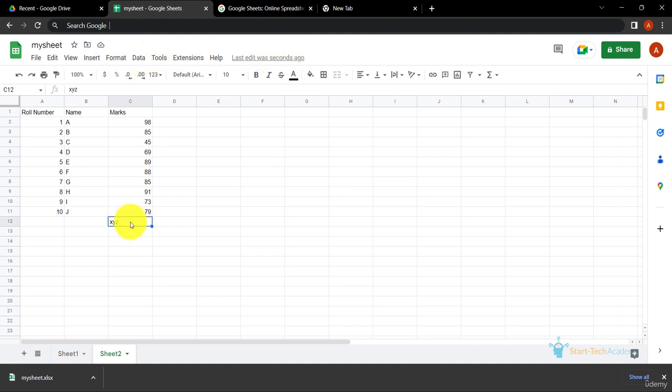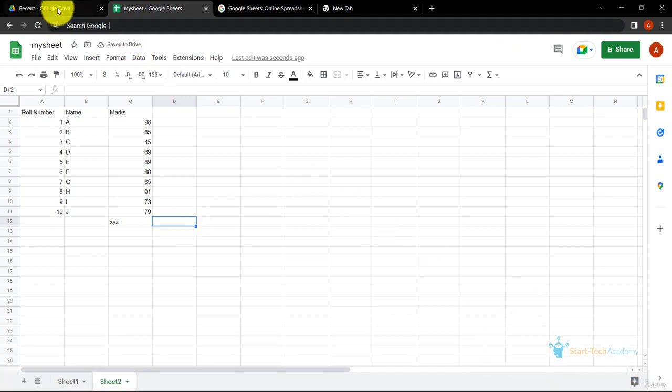Now similarly, if I press enter again, it has been saved again. Let's say I write H, this saving, and it is saved to Drive. This is how with each and every operation of yours, this file will be saved to your Google Drive. You can just go to your recent work and open the file from there.